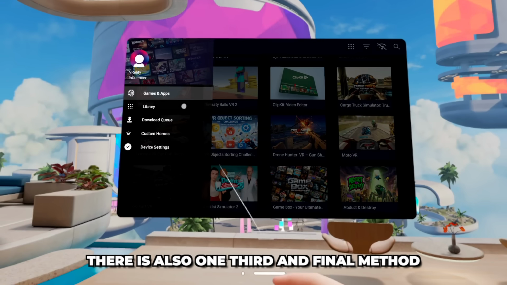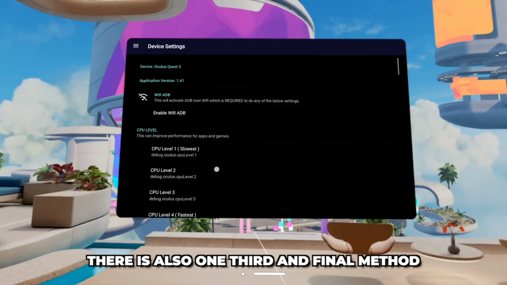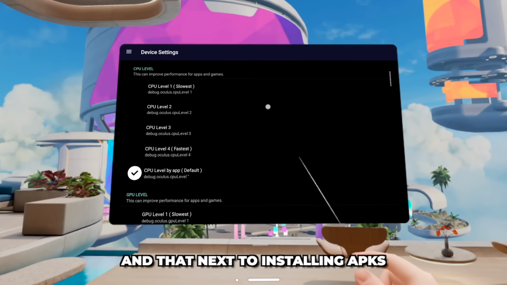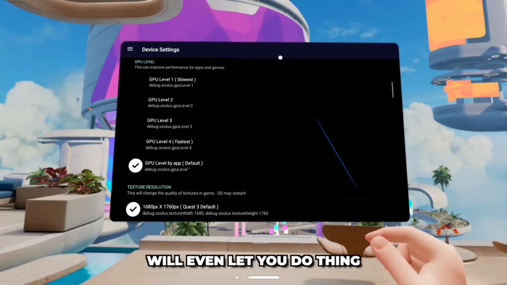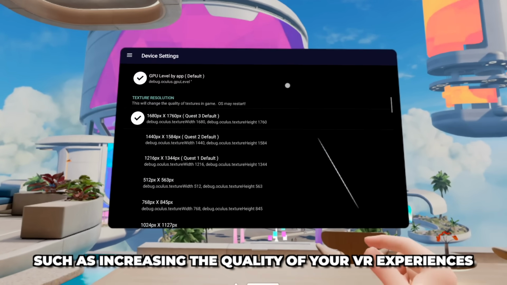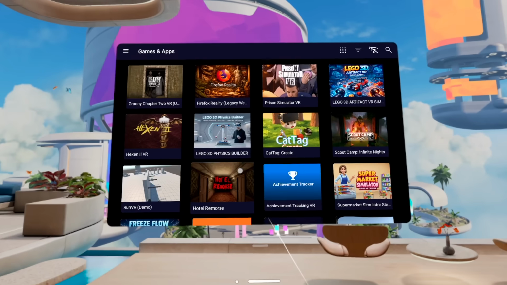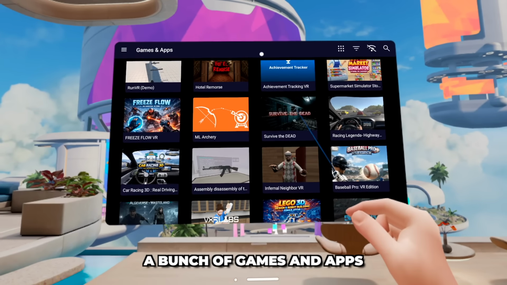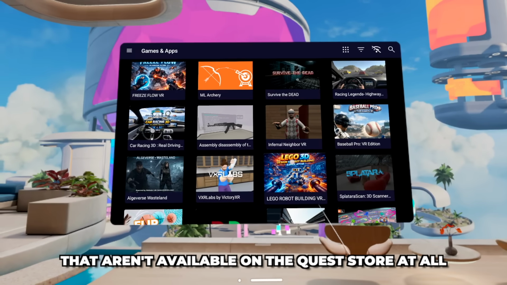But there is also one third and final method that is the most advanced of all, and that next to installing APKs will even let you do things such as increasing the quality of your VR experiences, as well as give you access to a bunch of games and apps that aren't available on the Quest Store at all.